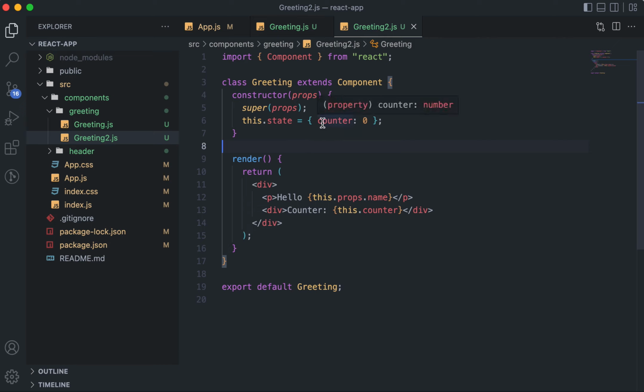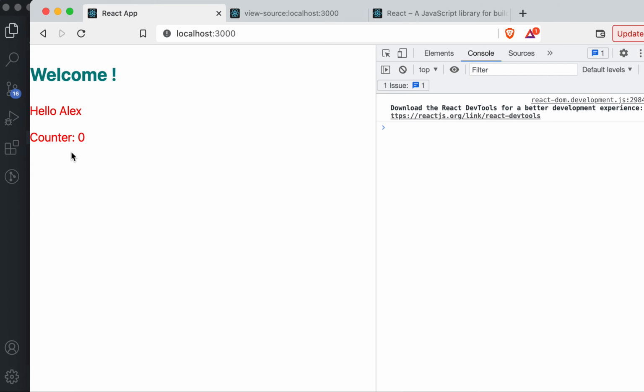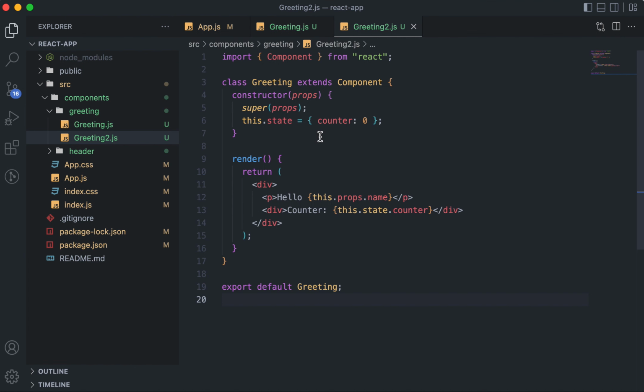After the constructor, you have to update it, right? Now obviously you have to access it here like this, this.state.counter. Okay, so this is fine, and you can see that this is also working fine. But then how to update it? So for updating, there is a way to update it, right?